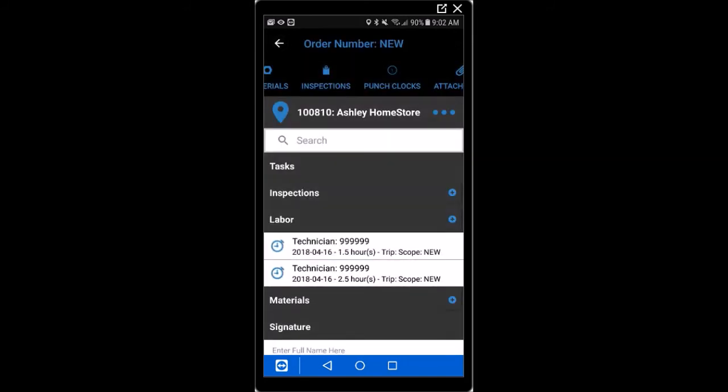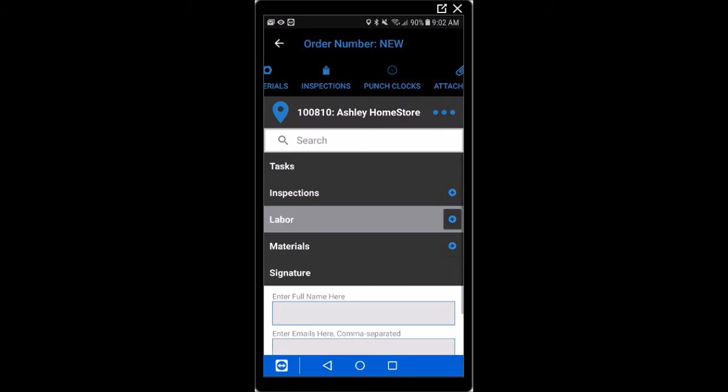Now that we have two labor lines in place, one reflective of our travel and the other reflective of the time worked on site, we can either choose to leave these so they're visible for the customer when we review, or we can tap in the space next to the word labor and collapse the labor section so that information is not visible to the customer when we ask for a signature.